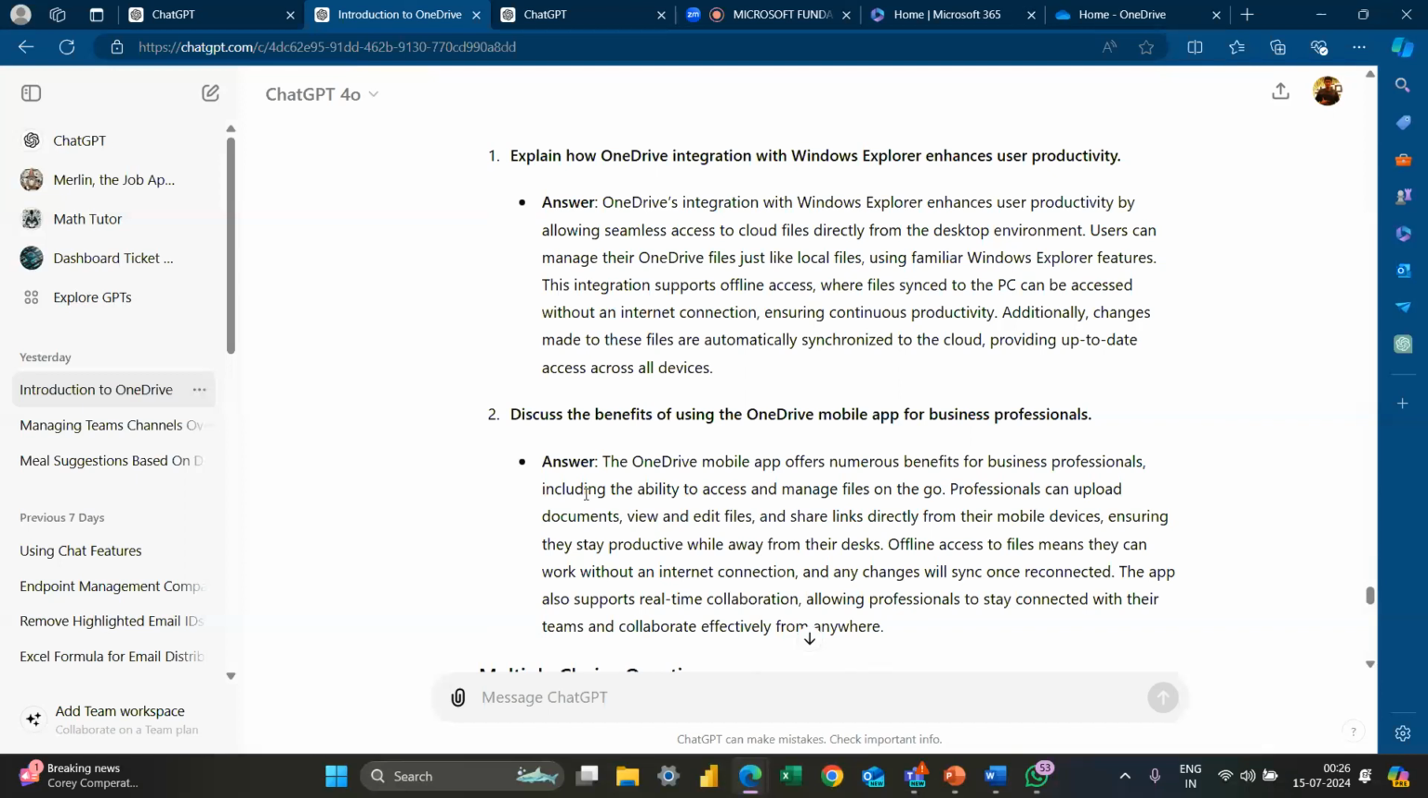So you can use the same way to implement and replicate this end to end using familiar Windows Explorer features. This integration supports offline access, where files synced to the PC can be accessed without an internet connection, ensuring continuous productivity. Additionally, changes made to these files are automatically synchronized to the cloud, providing up to date access across all devices.